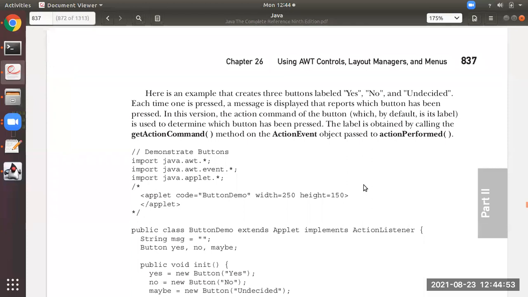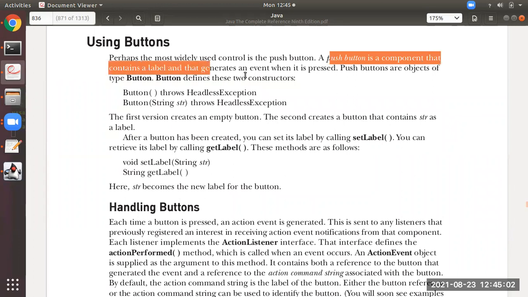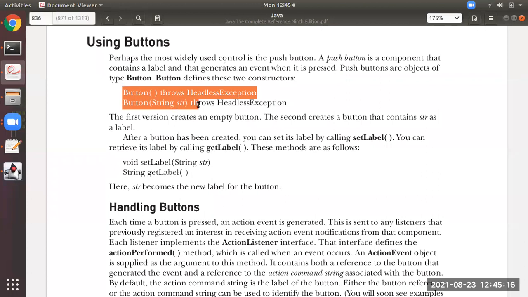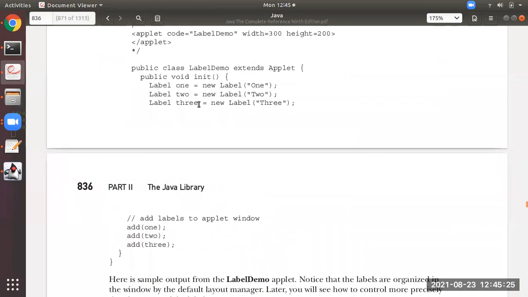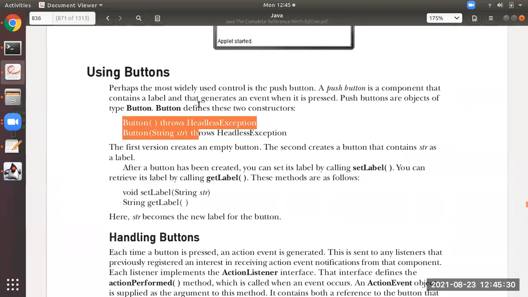So let's move over here. See here, a push button is a component that contains a label and generates an event when it is pressed. That is the point, you have to observe. And the rest of the things are the same for all the controls: you will have constructors, two constructors, three constructors, four constructors, a different number of constructors for different controls. For button it is two constructors, but for label it was three constructors. You try to remember. For button it is two constructors. One is empty, the other one is with a parameter.